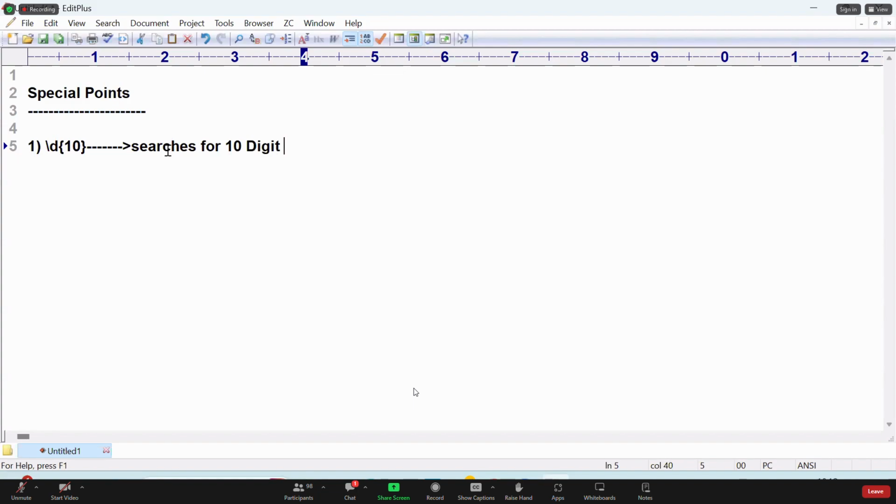10 digit number. Slash D of 10 searches for what? 10 digit number. Suppose I want to go for mobile number validation. How many digits do I have to search for? 10 digits. The 10 digit number is going to be available like this. Able to follow?